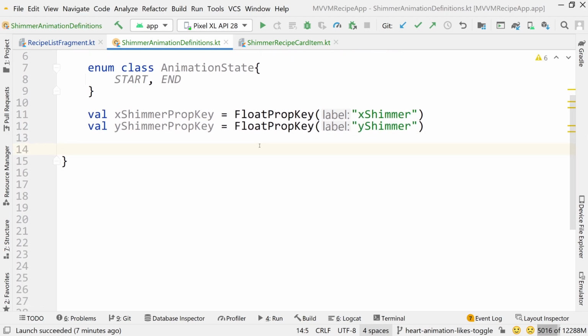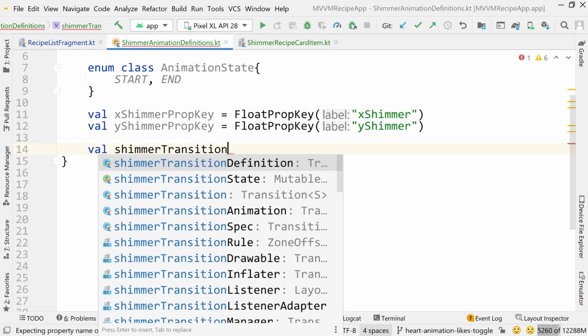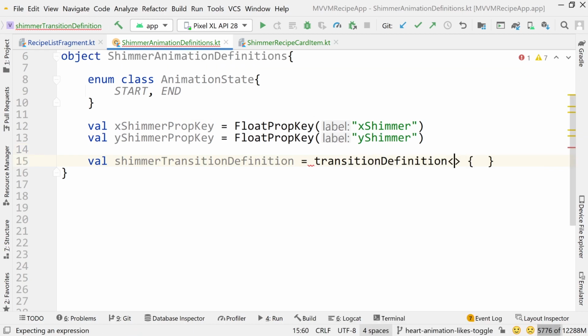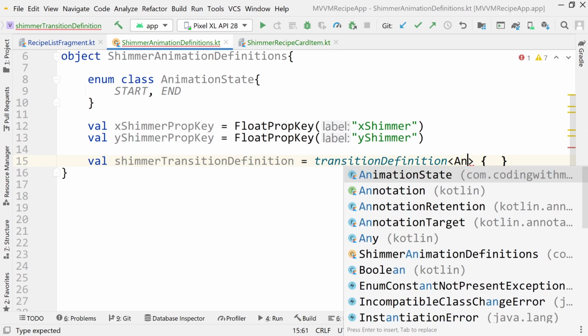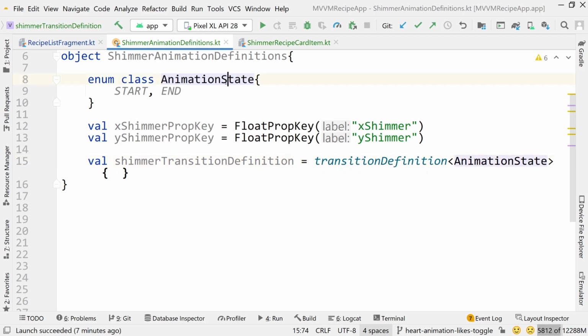Now we can build the transition definition. So value shimmer transition definition. I know that's a long word, but it describes accurately what we're trying to do here. Use the transition definition constructor. We're going to animate the animation state that I have up here. I could actually give that a better name, but it's in the source code already. So, you could probably call this shimmer animation state or something like that. I'll just leave it as animation state because, again, I have that in my source code.